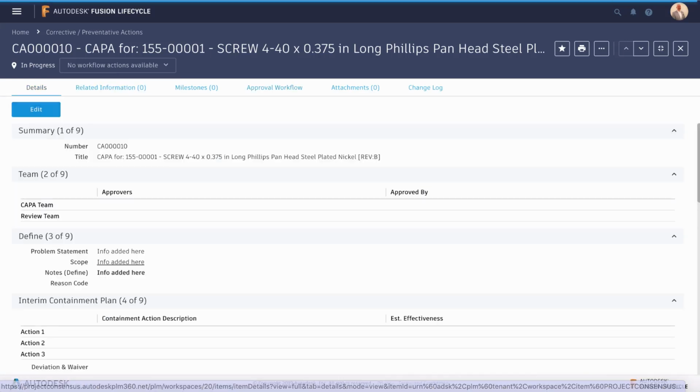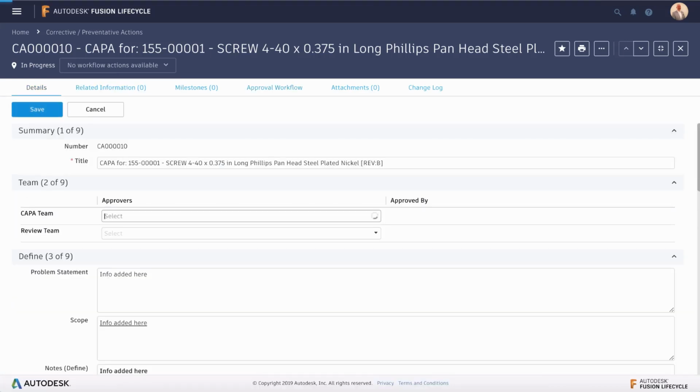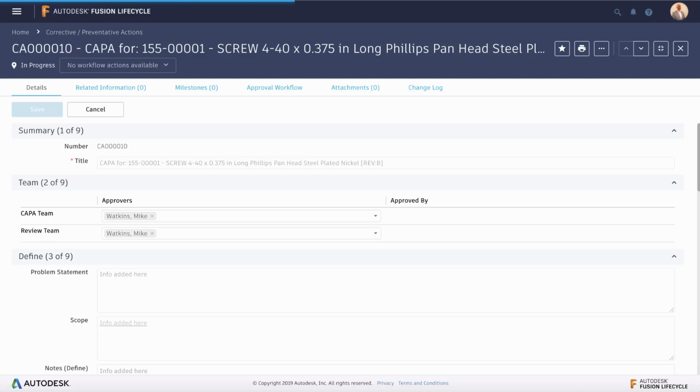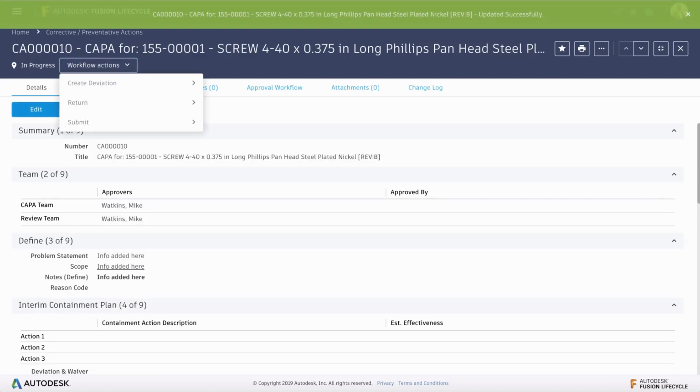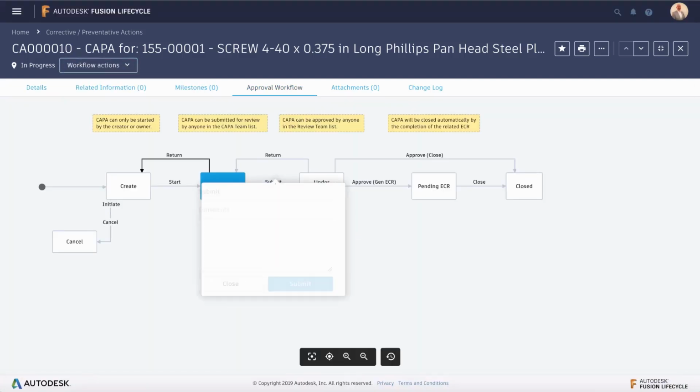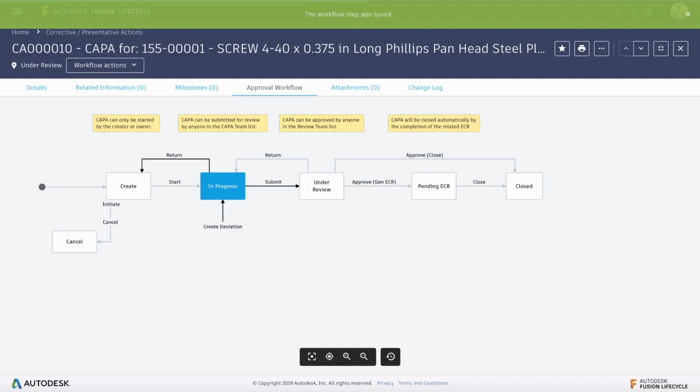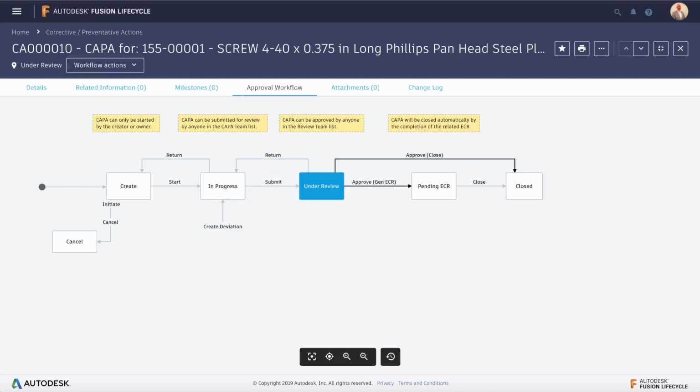You'll notice that there's checks in place to make sure that you can't just complete the workflow without filling out the CAPA team and the review team. This will ensure that your CAPA is signed and checked by the appropriate people from within your organization. Now the approvers have been allocated, we can go ahead and push this CAPA forward.